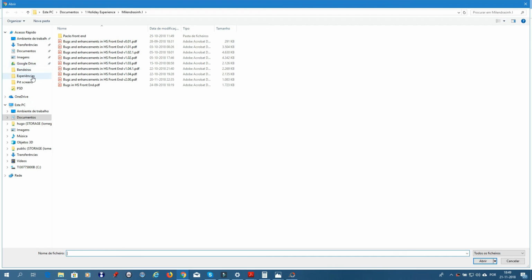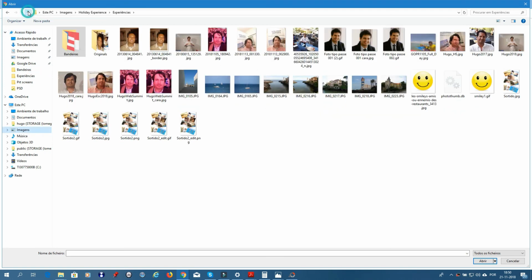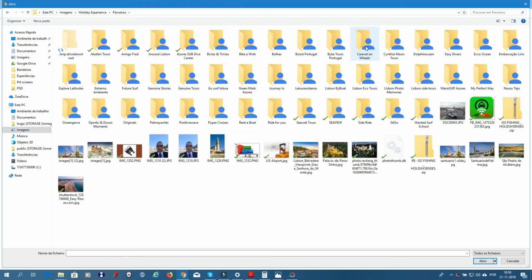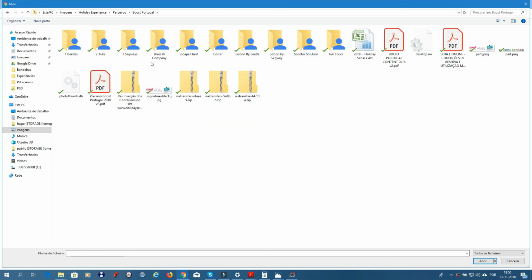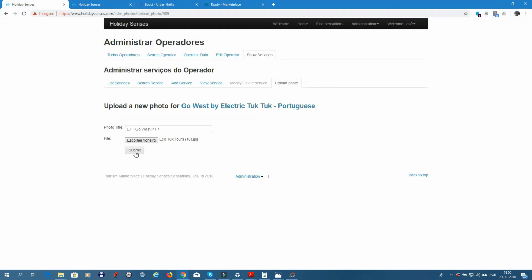Well, we need to select the picture file first. Just wait a few seconds please, while I find it. Just wait and look how the error pops up.